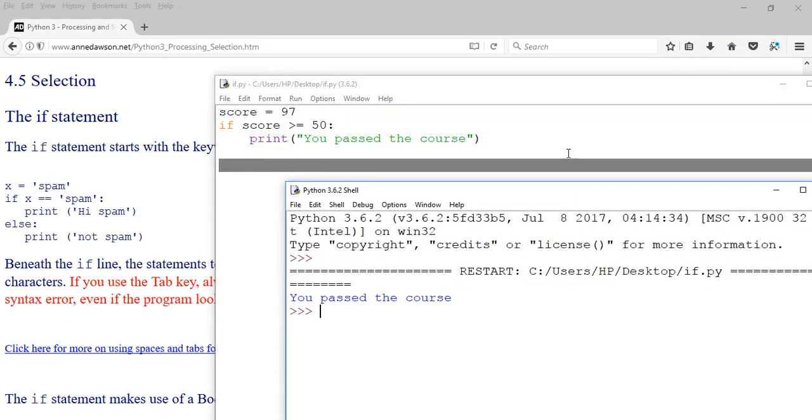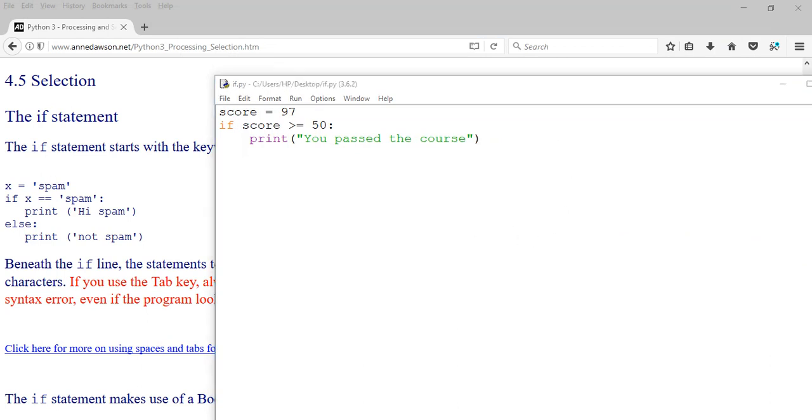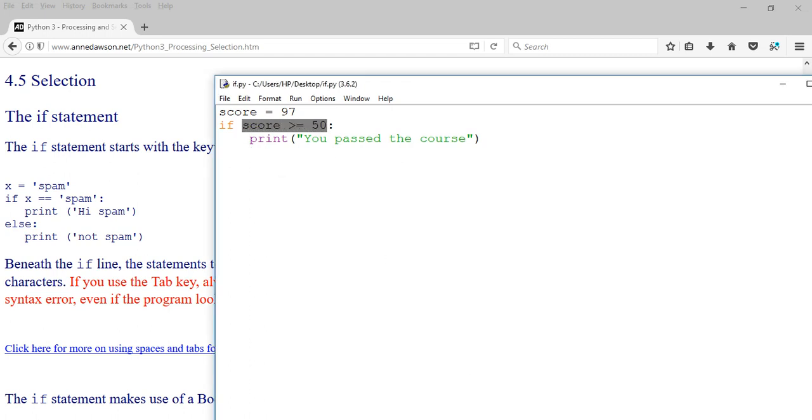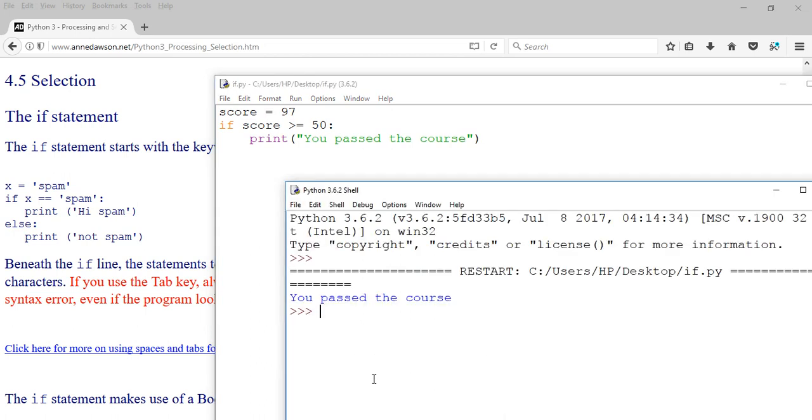Let's move that down there. Right, so now we have a program that checks this condition to see if it's true or false. If it's true, then it will print you passed the course. Let's close this now.